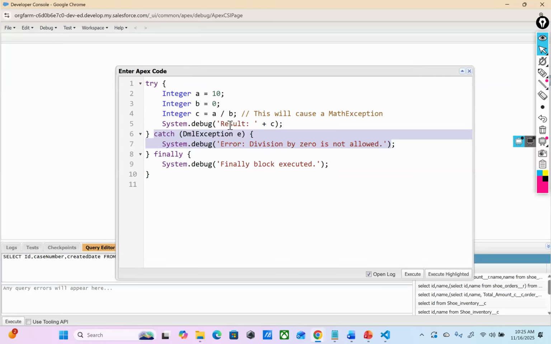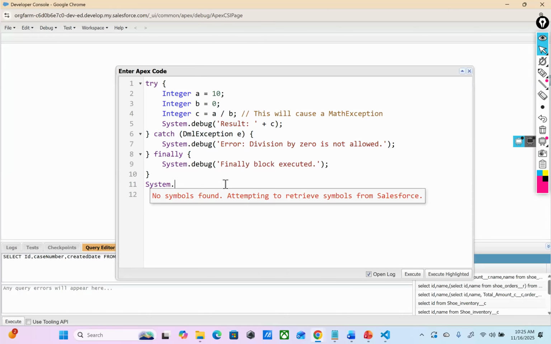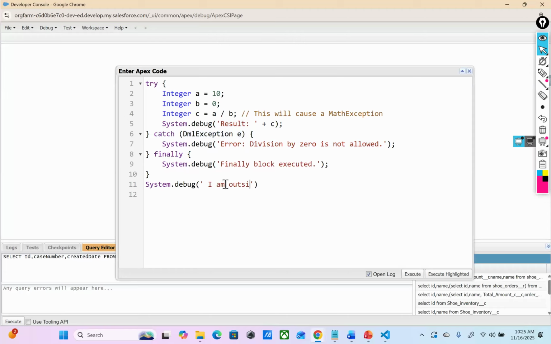Okay, so now let's say I had a statement after this System.debug, I am outside of try catch. And this one has resulted in a math exception, or you would have just used Exception, not a specific one. Now tell me what will be the output of this program.